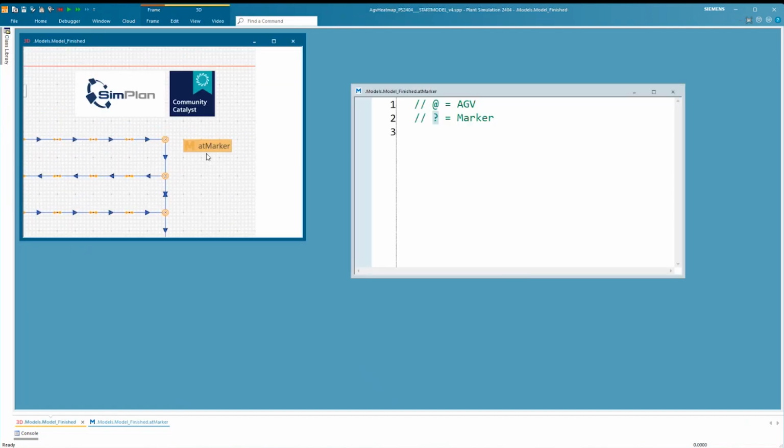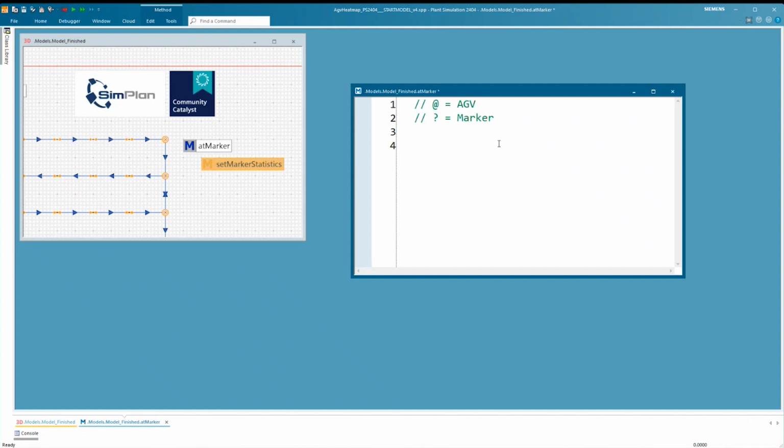So I will use an explicit method for the marker statistics. I will call it write marker statistics or set marker statistics or something like that. And then from my marker arrival control, I will call this other method and tell it which marker was reached.